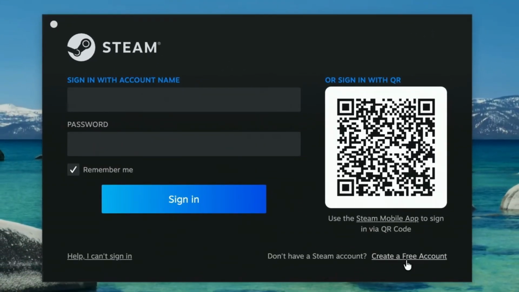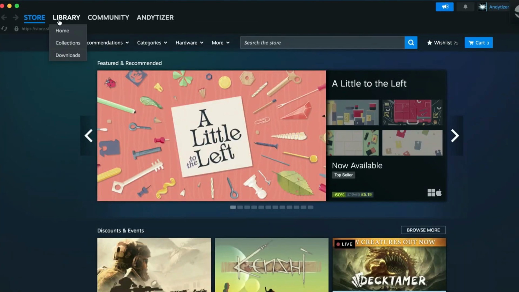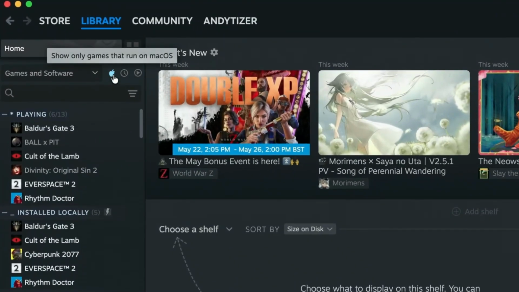You can create a free Steam account, log in with your credentials, or scan the QR code using the Steam mobile app on your phone. Choose whichever method you prefer and log in. Once logged in, you can browse and install Mac-compatible games. Go to your library and click the filter button to show only games that run on macOS.